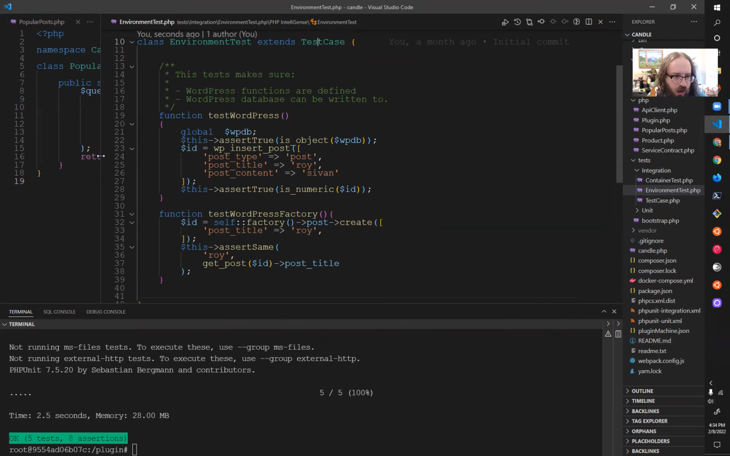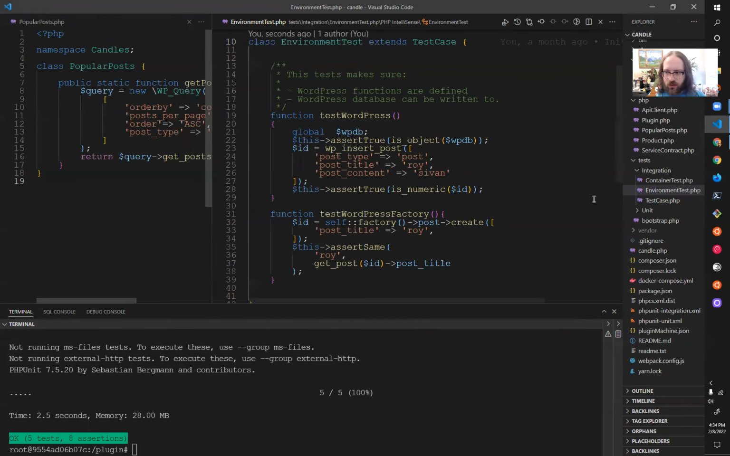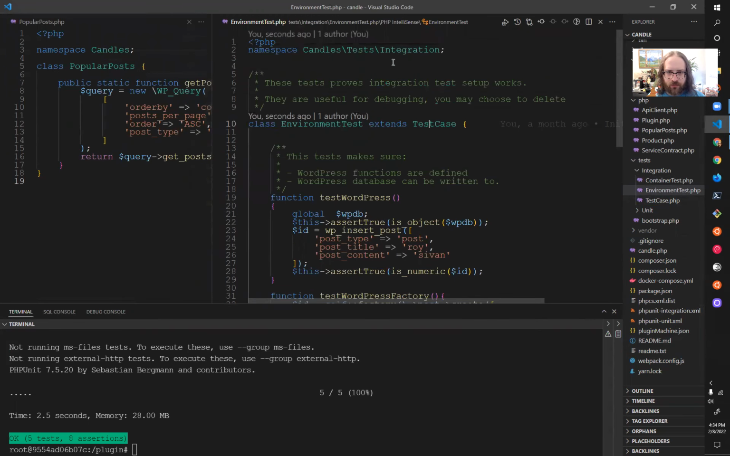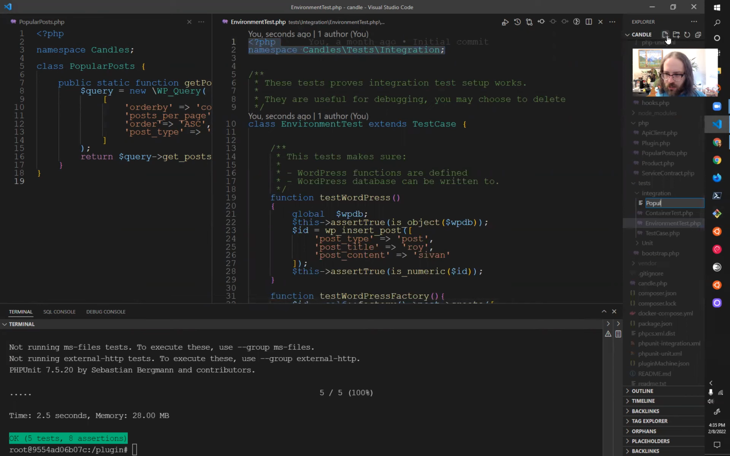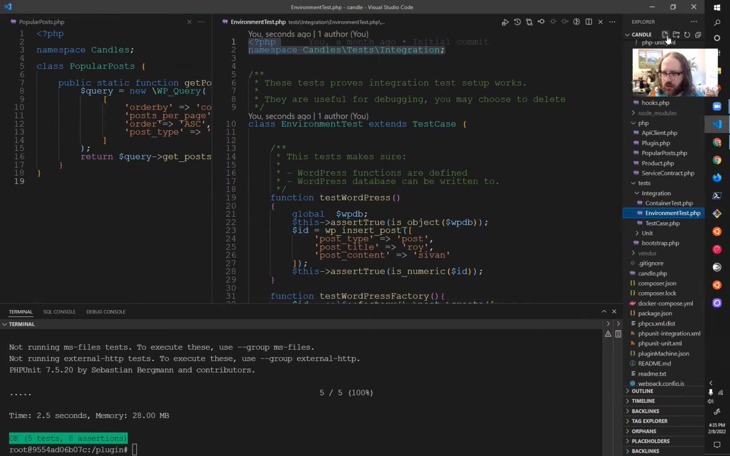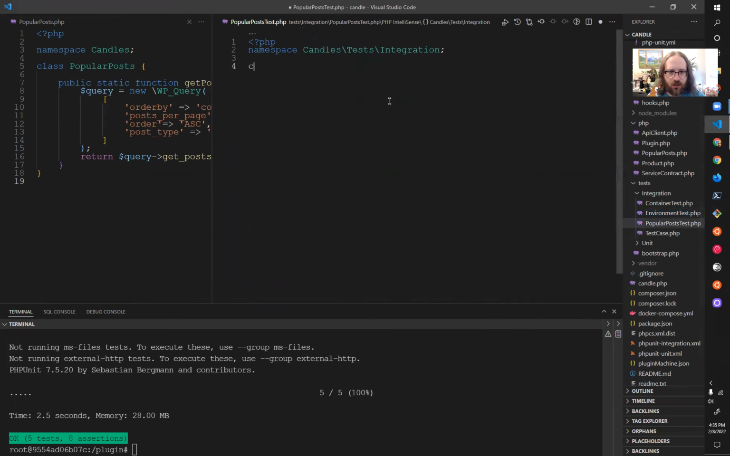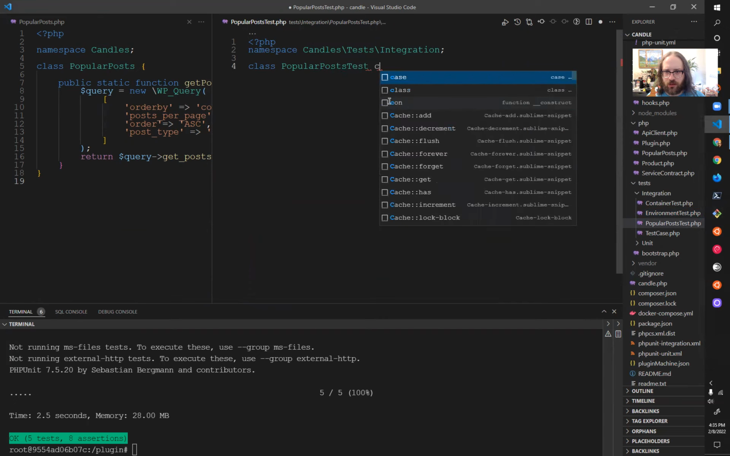But let's create a test for this class now. That's my namespace. It will be the same name as the class, popular posts, and then test. You have to put test at the end, or it won't be run as a test by phpunit. That's the default behavior. You would have to override it, and I don't recommend doing so. It's confusing. It's easier just to follow the standard.